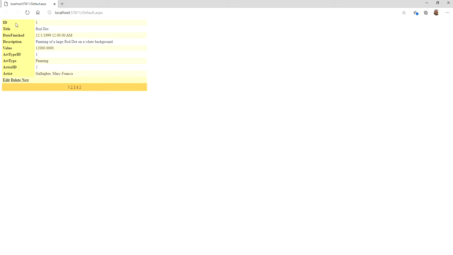Okay. So you see we have the ID at the top, the name, the date, looks kind of ugly. It has that whole time component. There's that full description, the value. That's a little too many decimal places. That's because money in SQL Server uses 4 decimal places by default. Okay, and here are foreign keys. The art type ID is 1, which corresponds to painting in the lookup table. The artist ID is 2, which corresponds to Mary Frances Gallagher, right, as the artist.